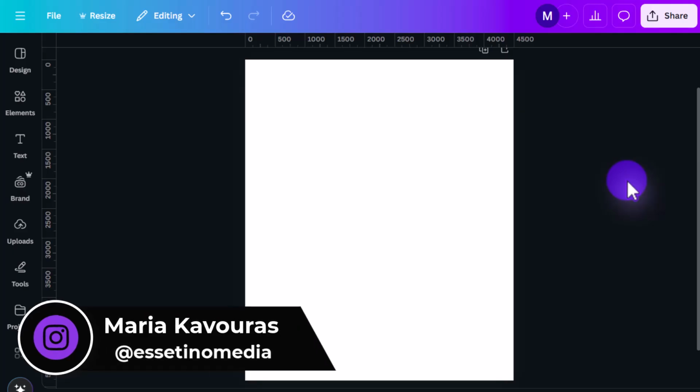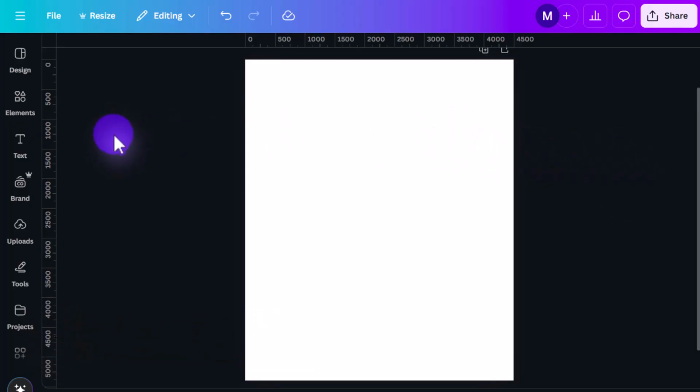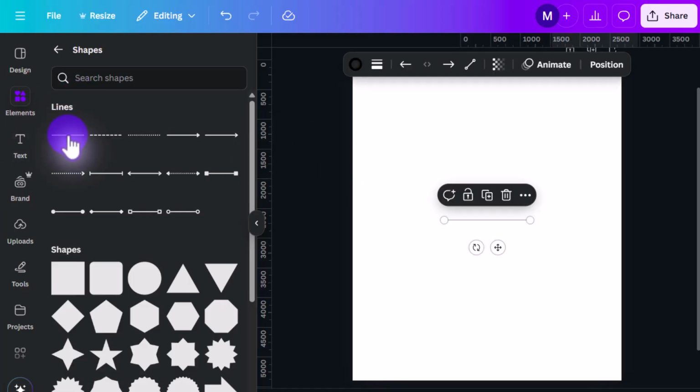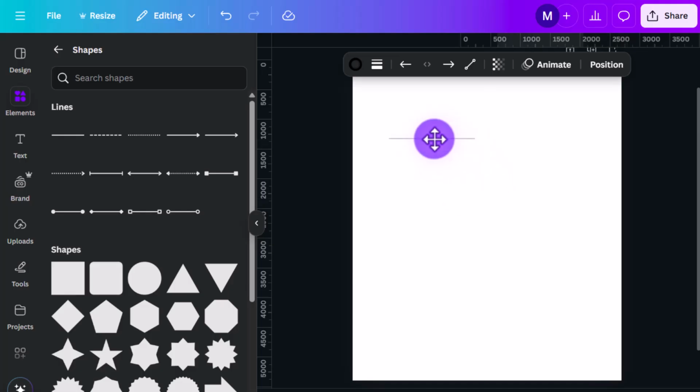So I'm going to show you guys a little shortcut here to evenly space your elements. I'll use the example of, let's say you're going to make a notepad or something and we want a bunch of lines. We'll click on line right here under elements. And you can see we've got this line here.